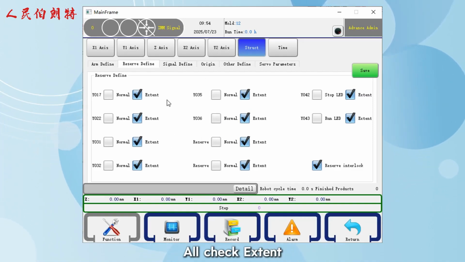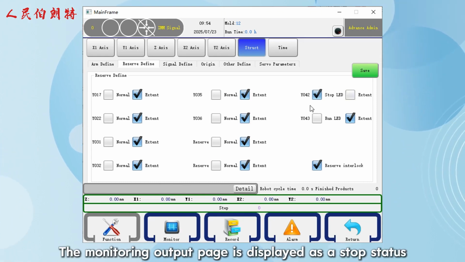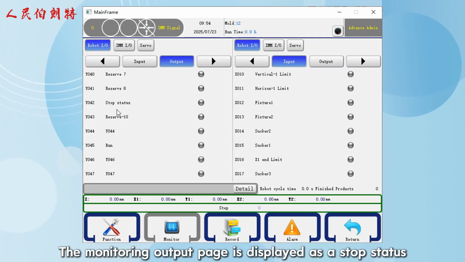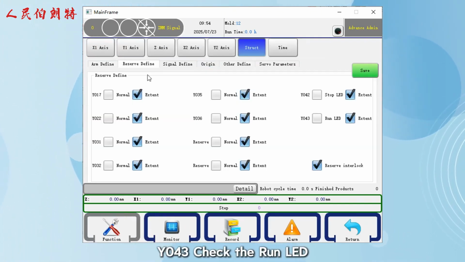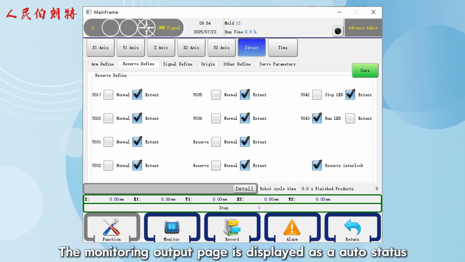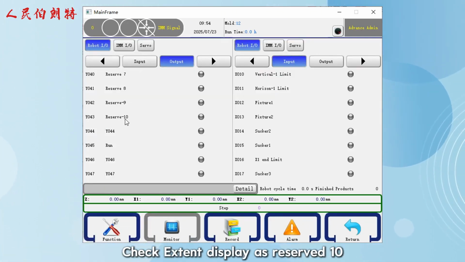All check extent. YO for 2 check the stop LED. The monitoring output page is displayed as a stop status. Check extent display as reserved 9. YO for 3 check the run LED. The monitoring output page is displayed as an auto status. Check extent display as reserved 10.